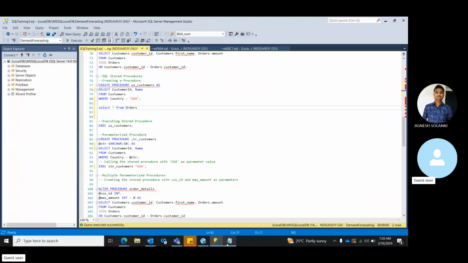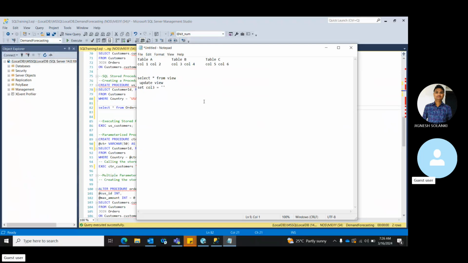A few things you should note in a stored procedure. You can write any number of queries. You can insert data into a table inside a stored proc. You can delete data. You can update data. You can do literally anything inside a stored proc.